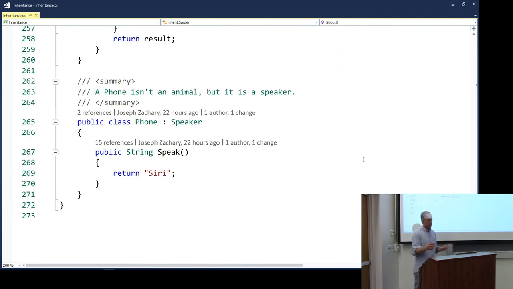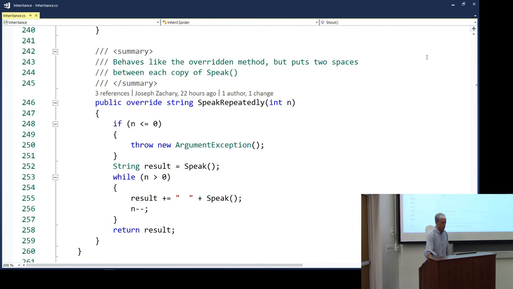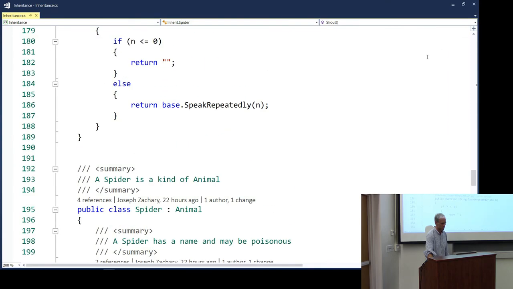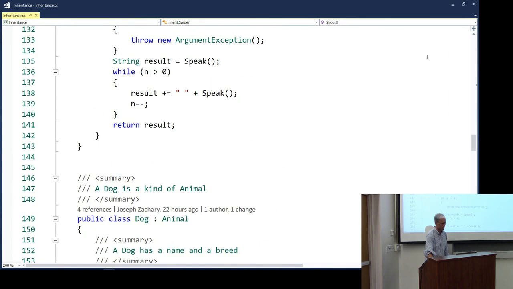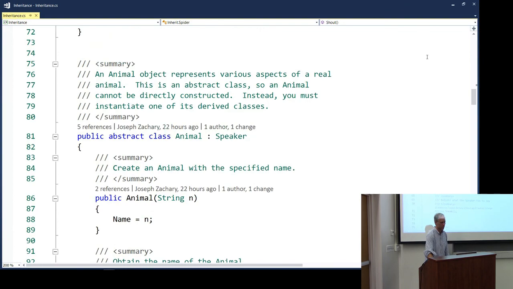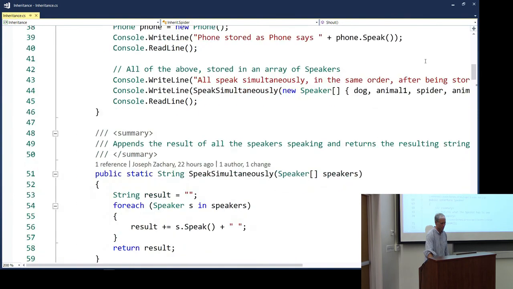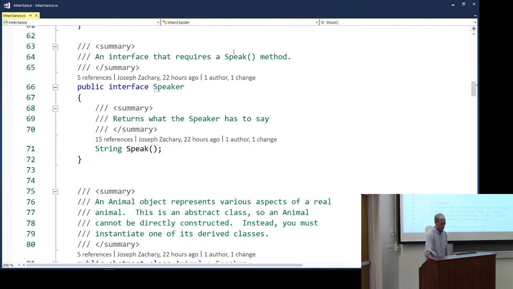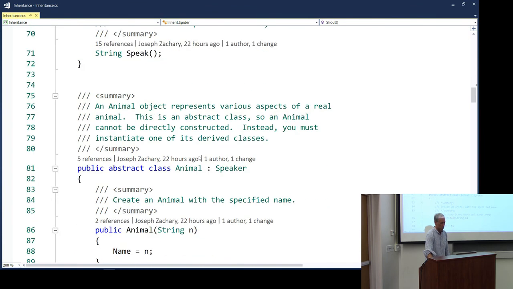Finally, that's sort of a minimalist Phone, which is a Speaker. It's not an Animal. Remember, Speaker was an interface up here. I'll just make this point and then be done. Sorry about having to scroll to the top. There's the Speaker interface. And Animal also implements the Speaker interface.